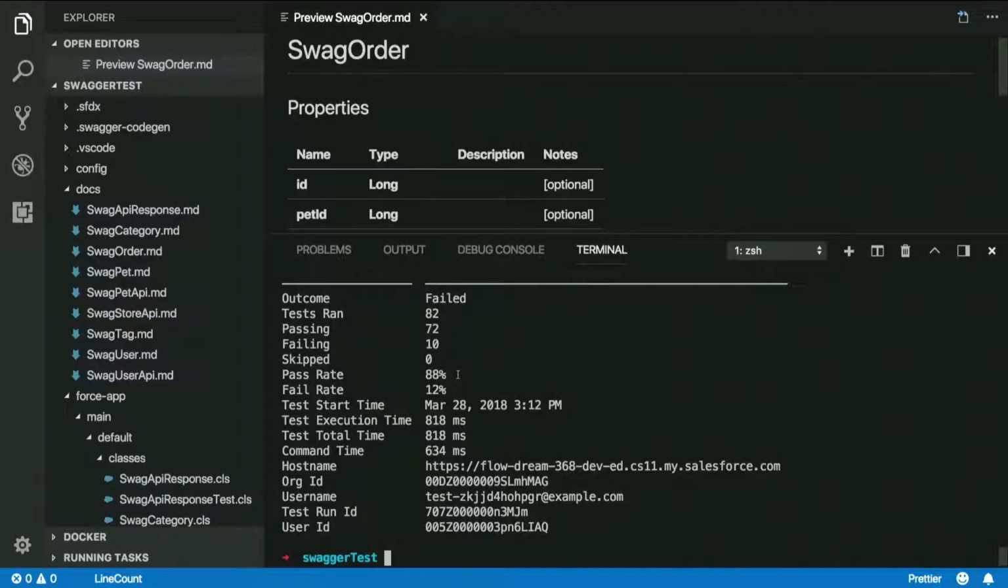But you have a bunch of Apex classes generated. You have your test classes. So that should work, right? I mean, a test class is a test class. So does it really run?